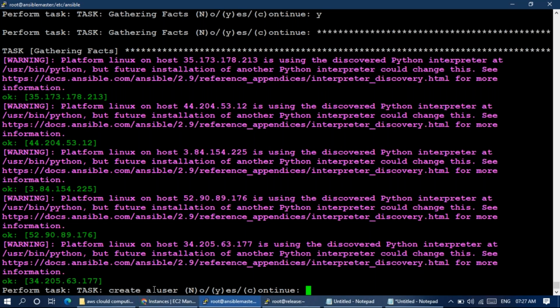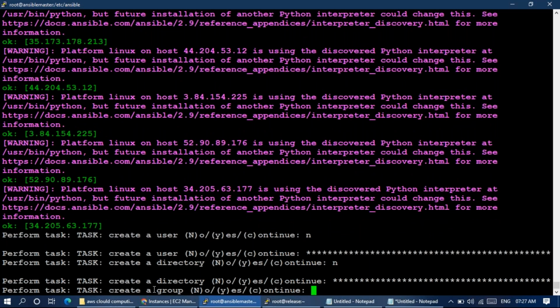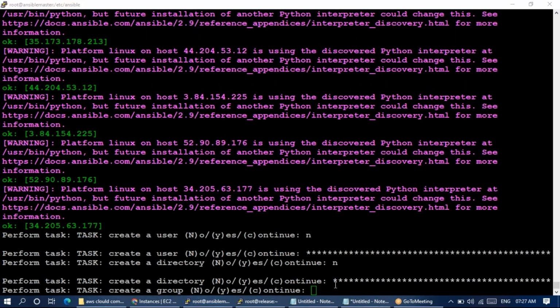Okay, so create user. Yes or no? No. Create directory. Yes or no? No. It's up to you, guys. If at all you have a requirement, you can do like this. You have a selective option also in a playbook. It's up to you whether you want to run all or run selectively. The option is there for us.